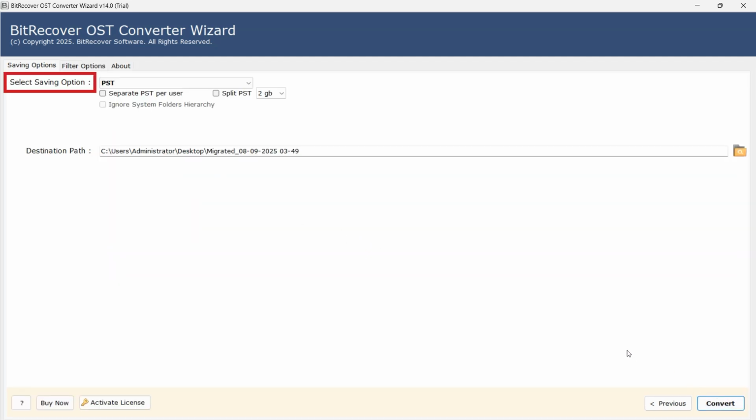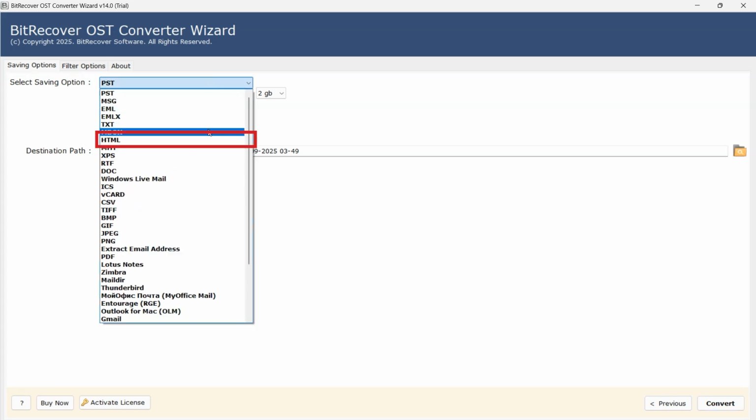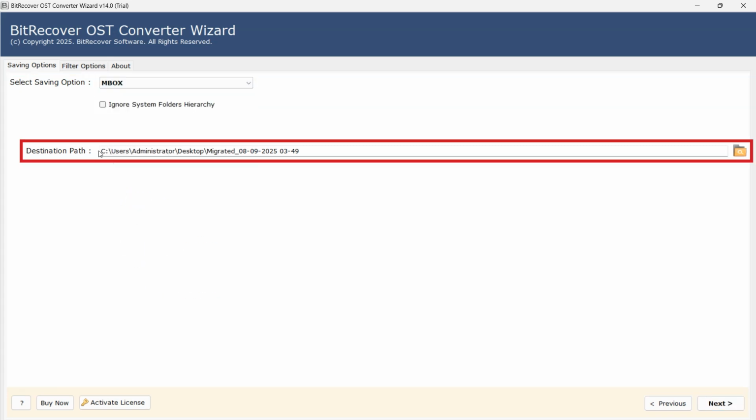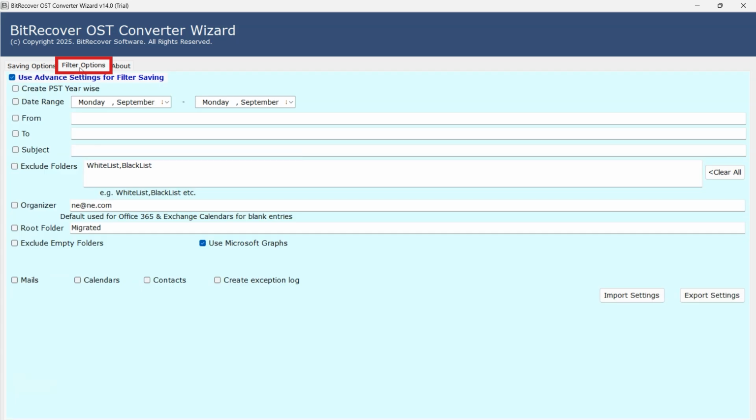Click Next. The Select a Saving Option allows you to save the file in your desired format for conversion. Let's select the MBOX option for this tutorial. The Destination Path section allows you to specify the destination folder where the selected file will be exported. Our tool provides filter options to refine the conversion.